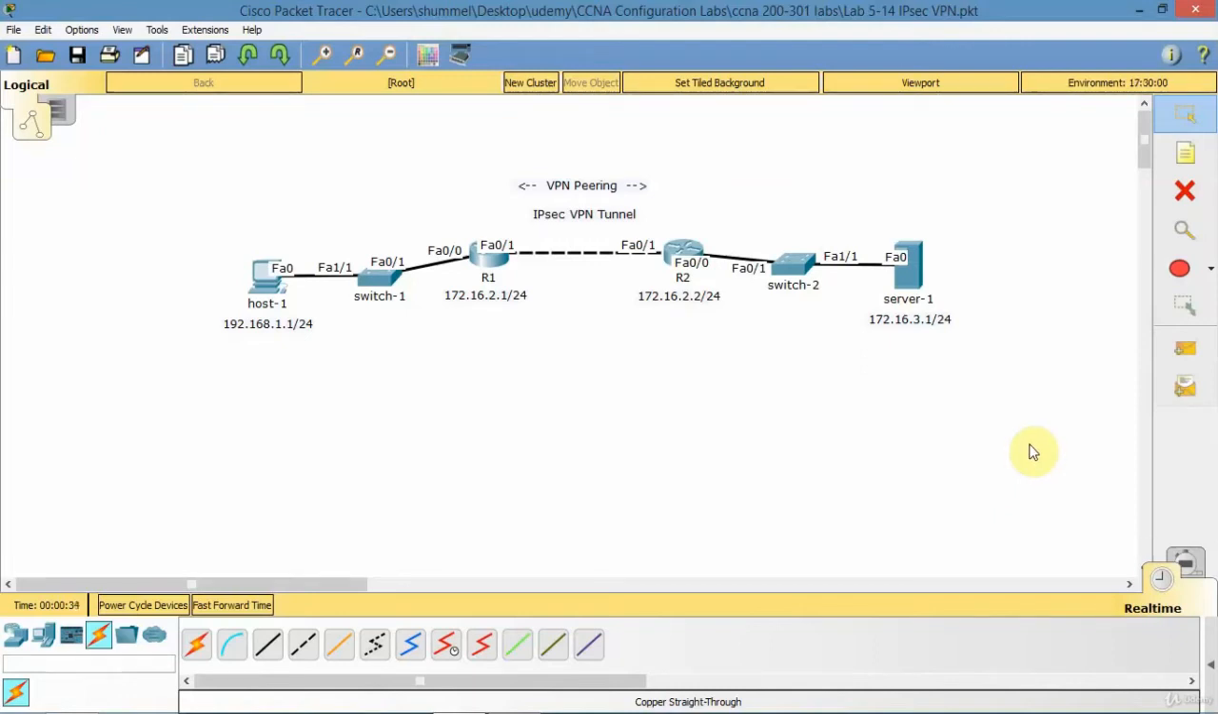In this lecture, I'm going to show you how to configure an IPsec VPN tunnel between two routers. And this is actually a new topic on the new CCNA exam, so it's a good thing to know.